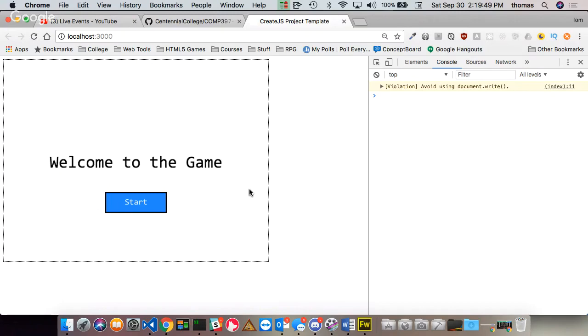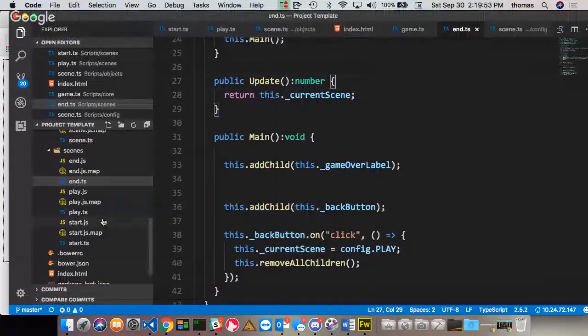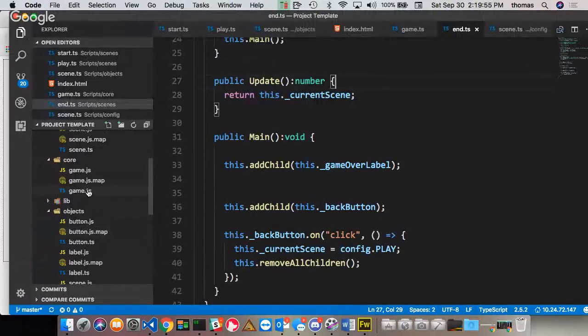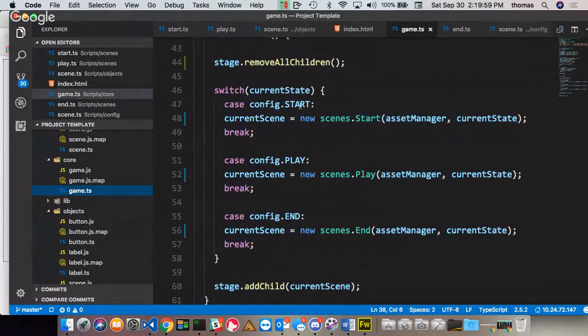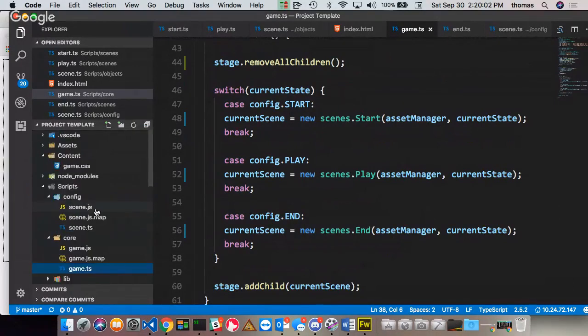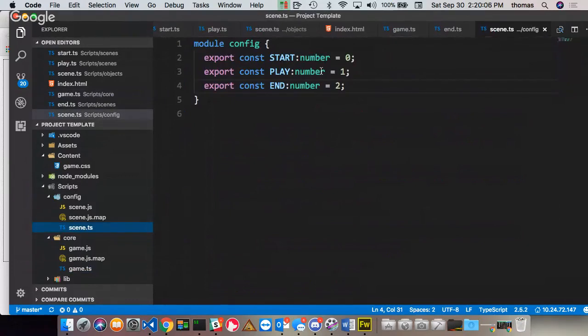Define the transition. There's 4 things to do total. Here's what we have to do. In my game.ts, I have to define it here. I have to define another one of these here. I only have start, play, and end. And in my scene file, I need to add another scene in here. Start, play, maybe level 1, level 2, level 3, level 4, level 5, and then end.